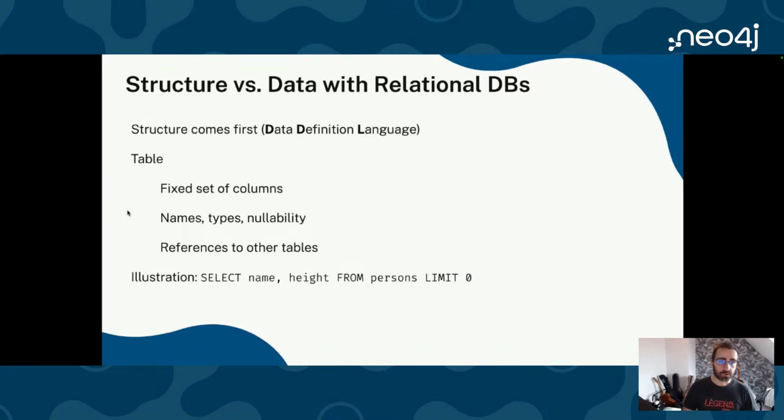And so, if I talk about relational databases, it is quite easy in that universe, right? There is structure by itself. The language you use to manipulate it is called DDL, or data definition language. So you will have to create a table before you can insert data into it or update data. A table has a fixed structure. You have a fixed set of columns. You have names, types, nullability, references to other tables. You need to declare all of that beforehand before you're able to insert data.